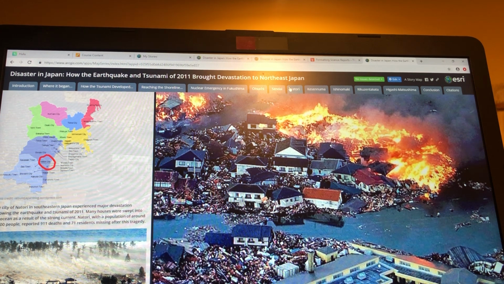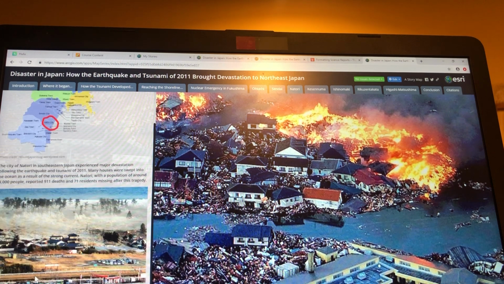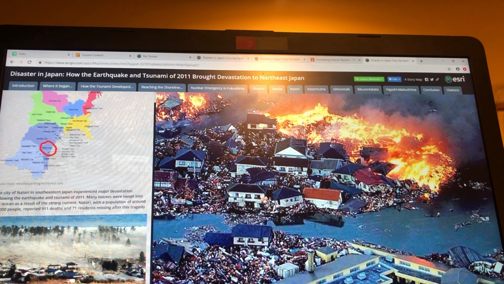The city of Natori in the southeastern part of Japan experienced major devastation following the earthquake and tsunami of 2011. Many houses were swept into the ocean as a result of the strong current. Natori, with a population around 78,000 people, reported 911 deaths and 71 residents missing after this tragedy. Here we see more damage caused by the tsunami.